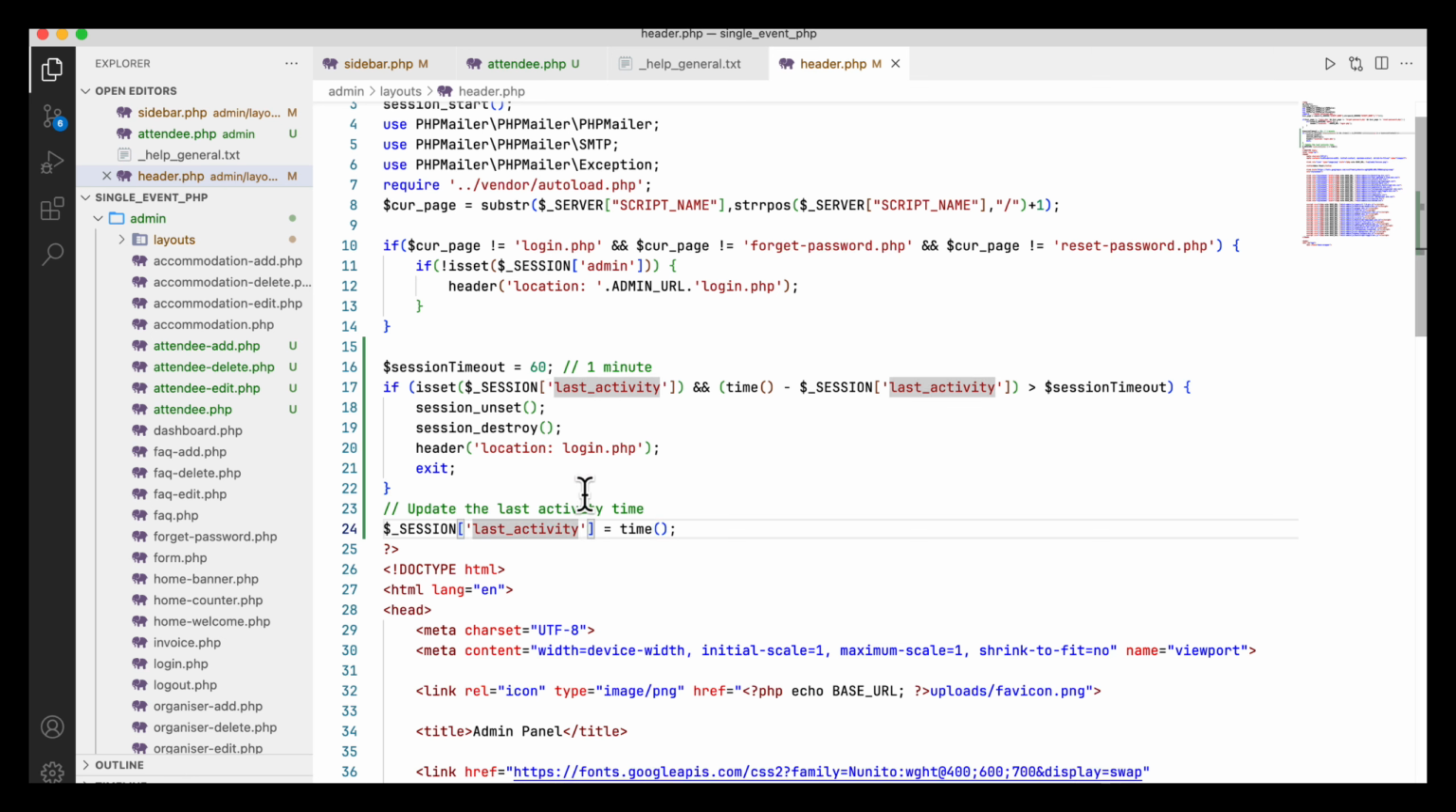So when I go to another page after a certain time, that means after 60 seconds, it will check if the session last activity has a value. Yes, it has, because the current timestamp value from before was stored. So there is a value, and I will check the time period. For example, I logged in here at 6 p.m., so that time was 6 p.m. and the 6 p.m. timestamp value will be saved here.